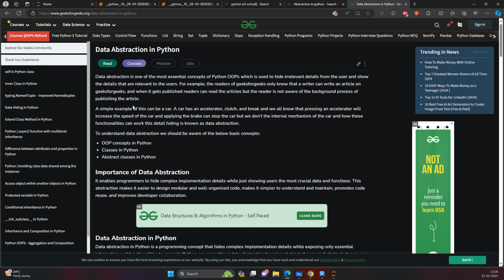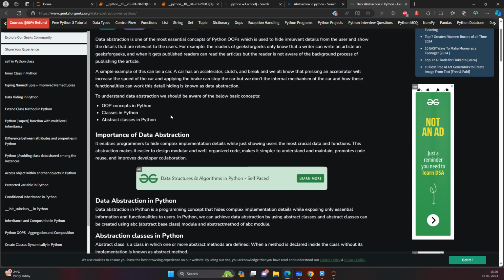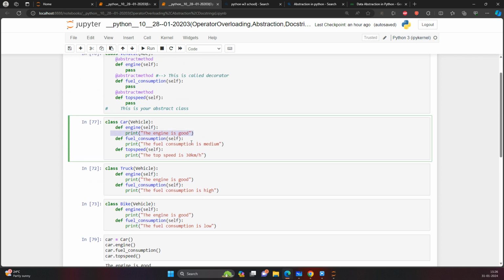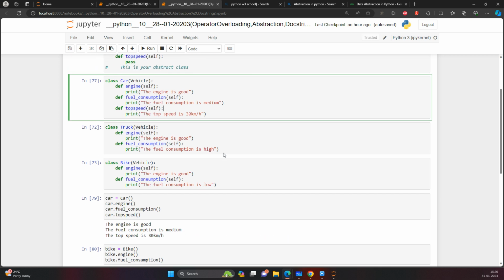And this is another example, right? In this example, what is happening? Like in GeeksforGeeks, this is a website where you can write an article. You can go and write anything, and you publish that, right? But you don't know what is going on in the background, what all the processes are that get involved in just publishing your article, right? This is what we have done. You just created these classes, right? The engine as good, the fuel consumption as medium, but you don't know where these methods, engine, fuel consumption, top speed, are coming from. You just hide this. So these things are pretty much clear, I guess.